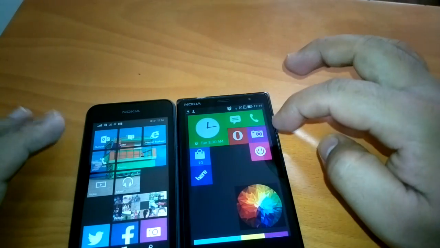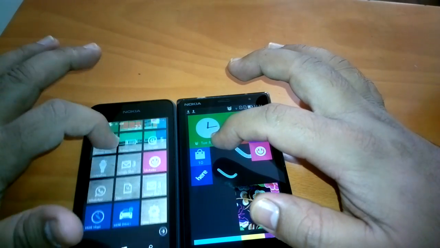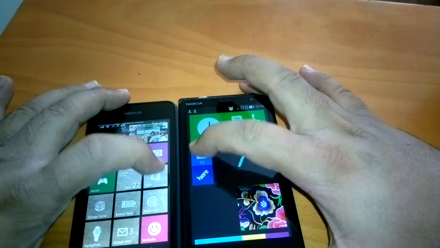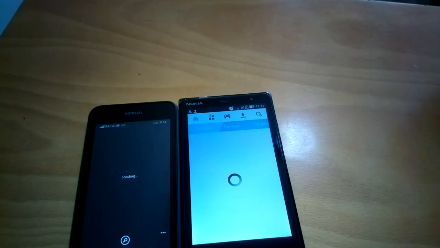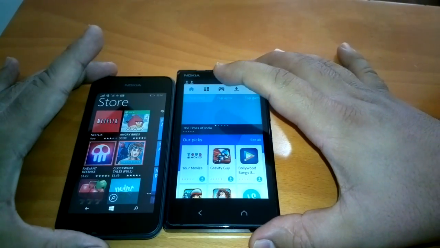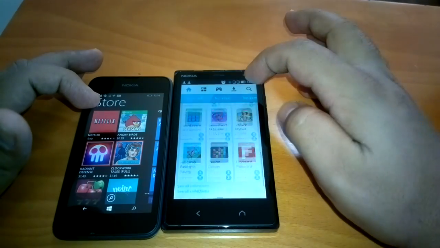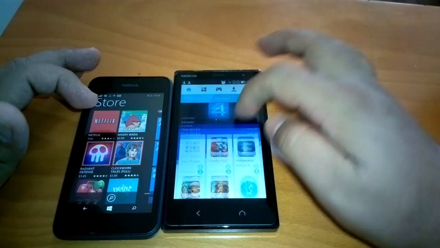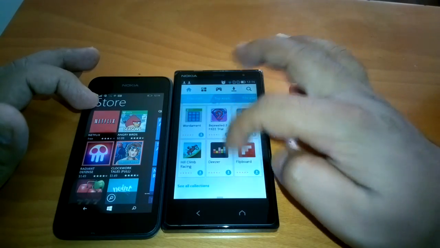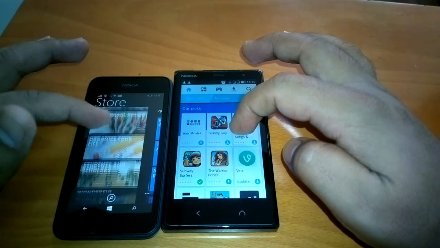Okay, so let us open a few things, like we will open the store and see how fast it goes. Pretty fast. Both stores open pretty fast. Let us try to scroll things here. In case of Nokia X2 it's a bit choppy, I think. Again, it's butter smooth in case of Lumia 530.